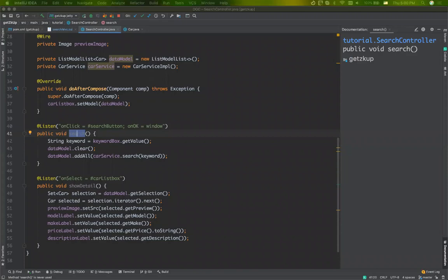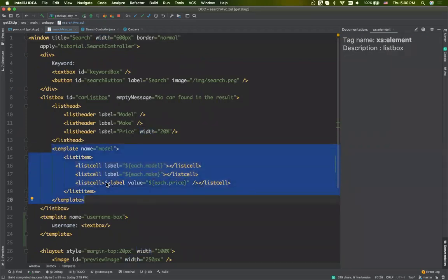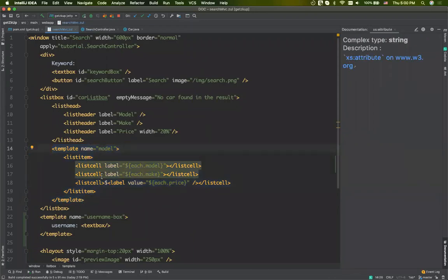Can a template in the card list be reused somewhere else in any list box? No. If you specify it here, you cannot reuse it. So you must specify it again, because this is a template dedicated to this card.